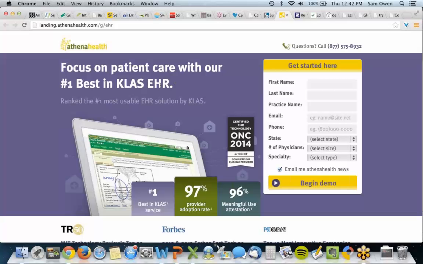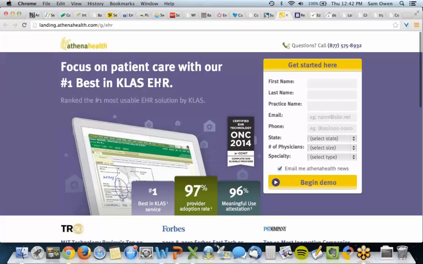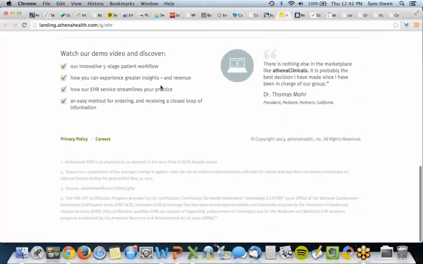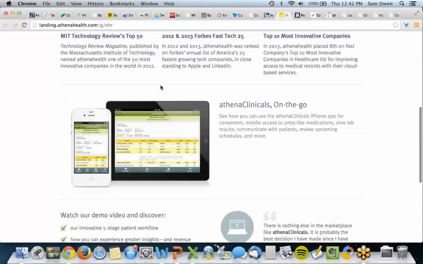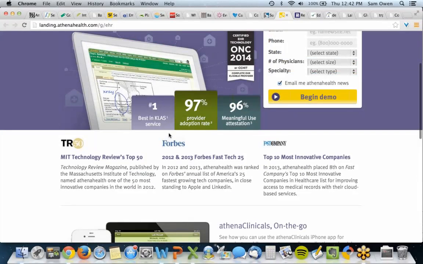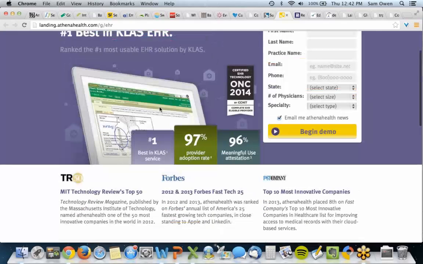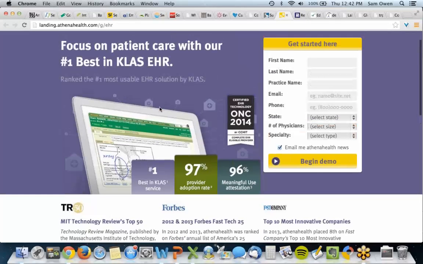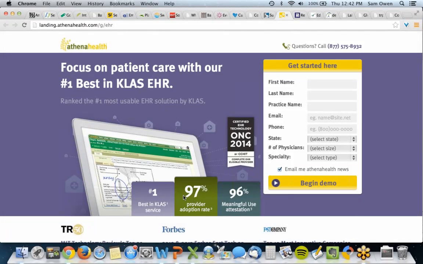Looking at this page, it was quite nicely designed, I thought. It was clean. There were images to show what's going on. It's some good trust with Forbes and MIT Technology Review. So there's a lot of things. Having the stats here was good. Probably a couple of things I would maybe look at.